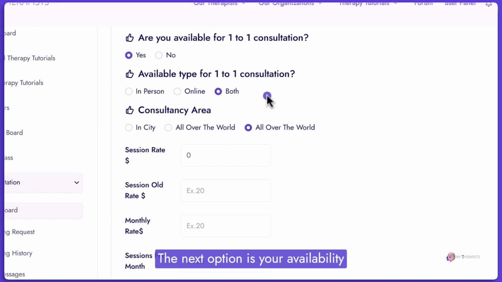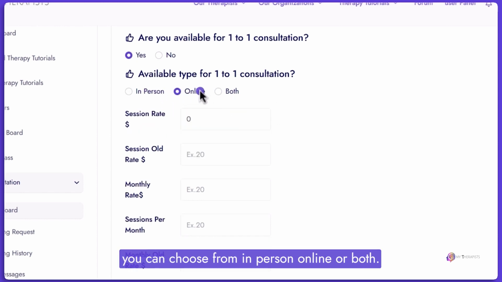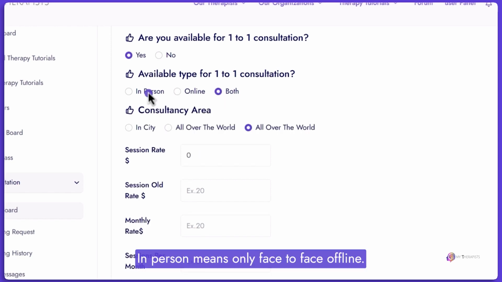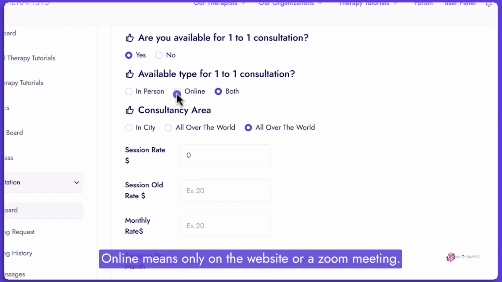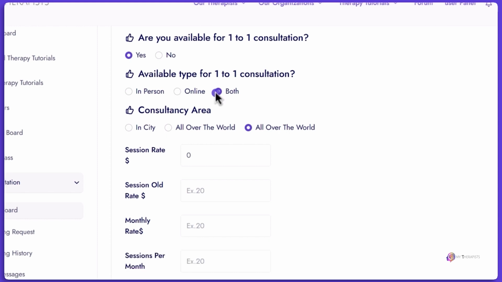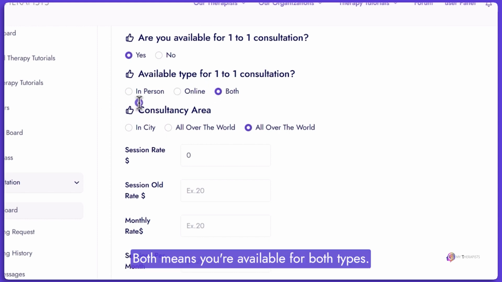The next option is your availability type for one-to-one consultation. You can choose from in-person, online, or both. In-person means only face-to-face, offline. Online means only on the website or a Zoom meeting. Both means you are available for both types. Next is the consultancy area, whether it's in your city or all over the world.